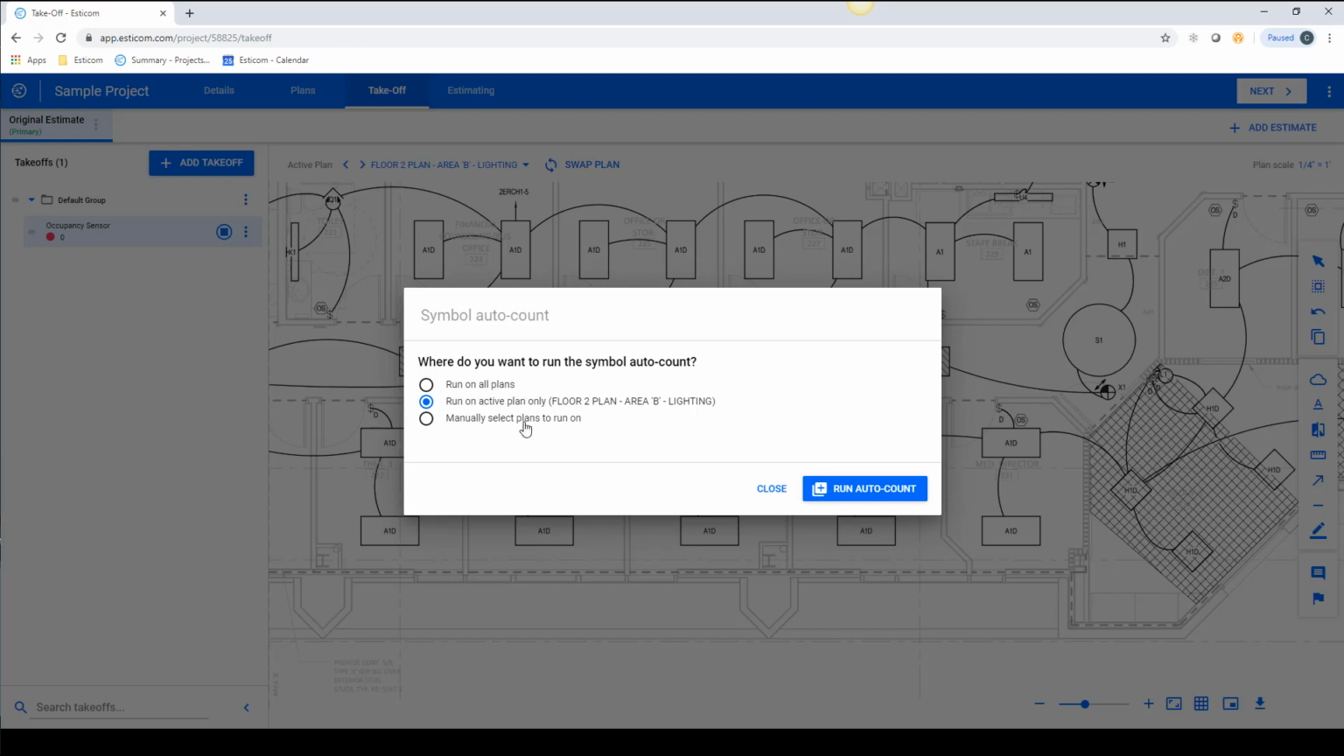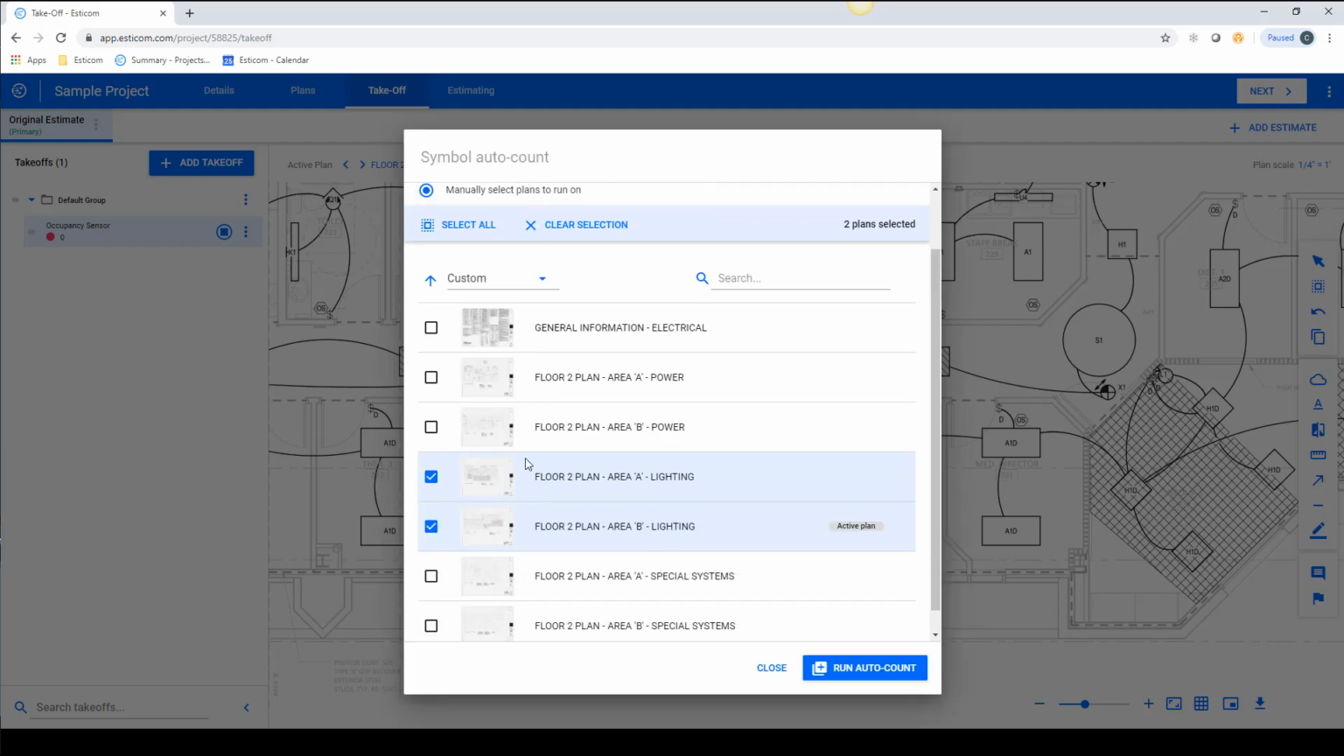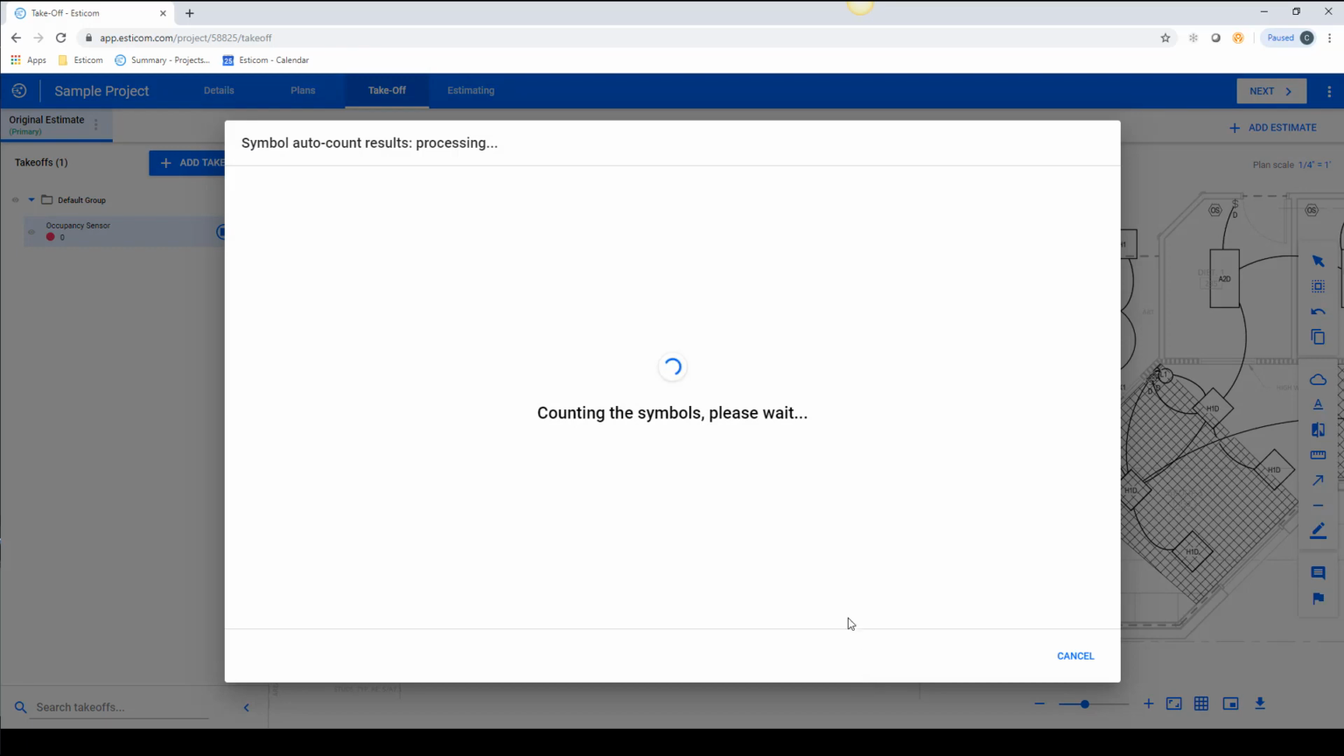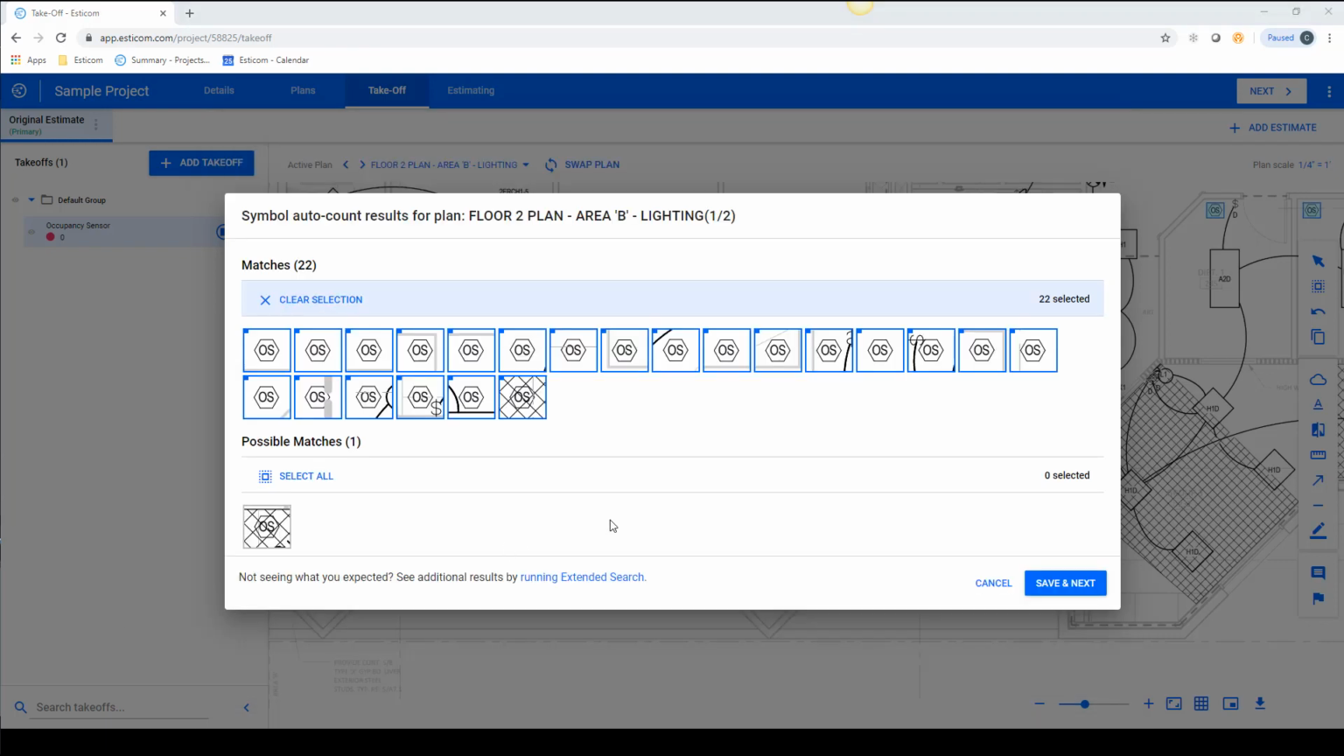In this example, we want to manually select the lighting plans that will include the selected occupancy sensor and hit the run auto count button. Within a few seconds, the system will return the results from the first sheet with close matches automatically selected and possible matches unselected. You can review the selections and unselect any false positives and select anything that was missed.